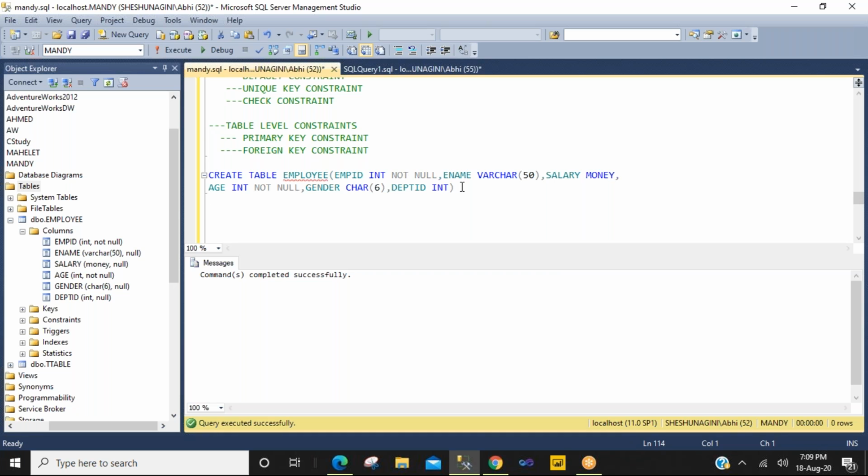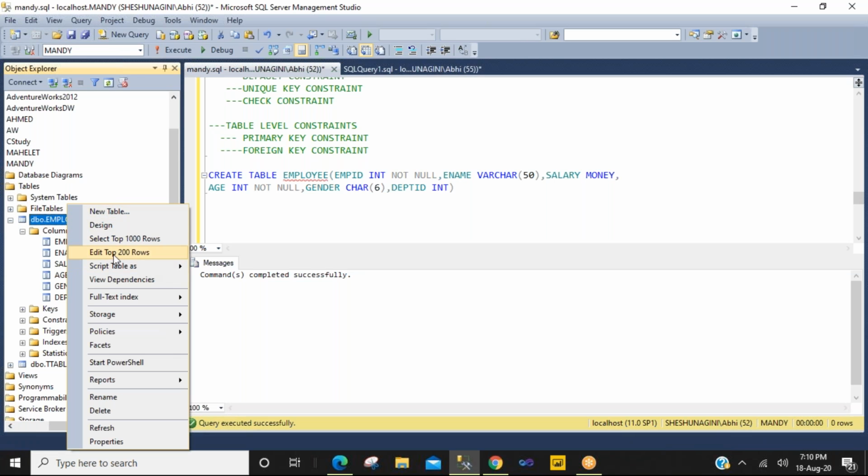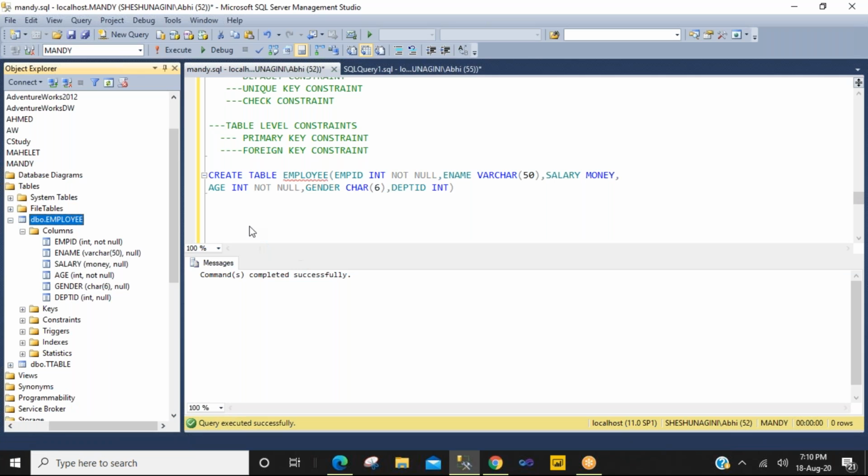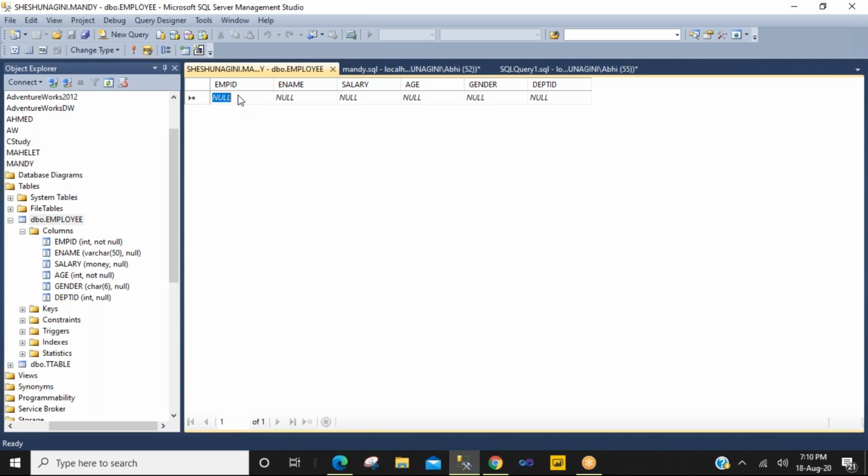Now, whenever you want to check the constraint functionality, we have to insert data into the table. I want to check the not null constraint functionality. So right click on the employee table, go to edit top 200 rows, and just click the IDs.